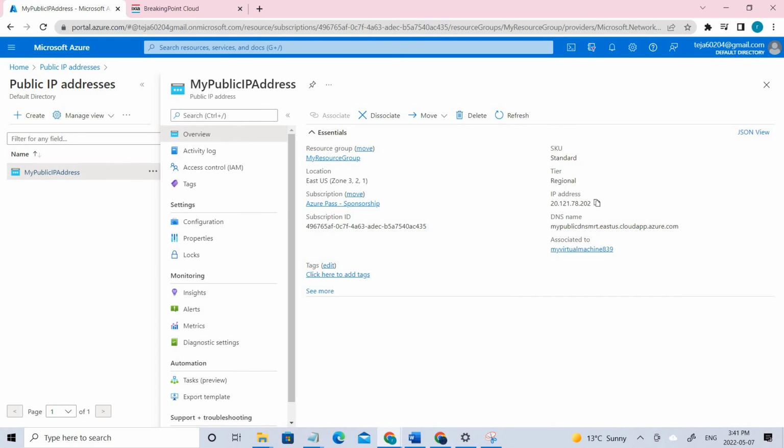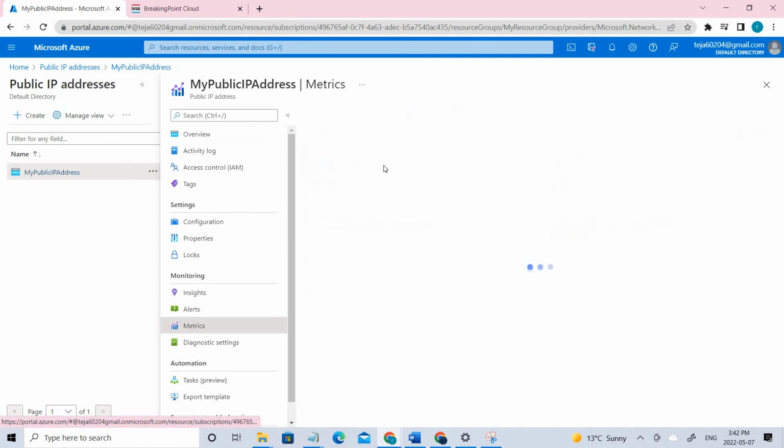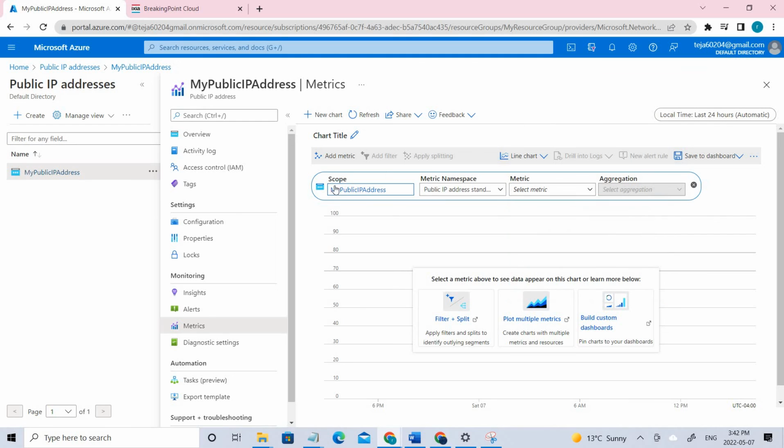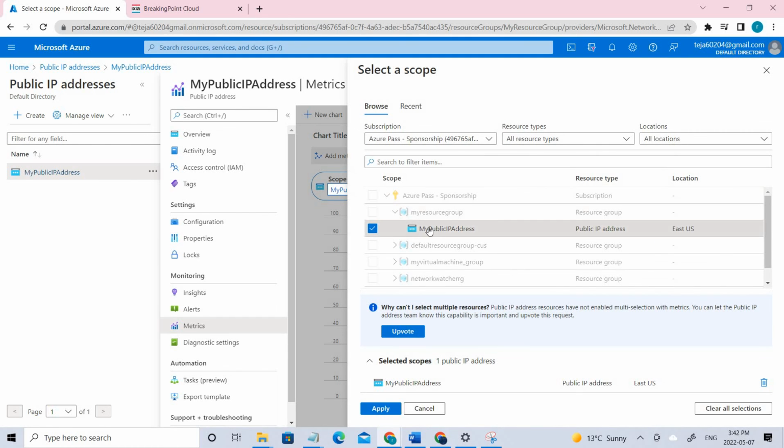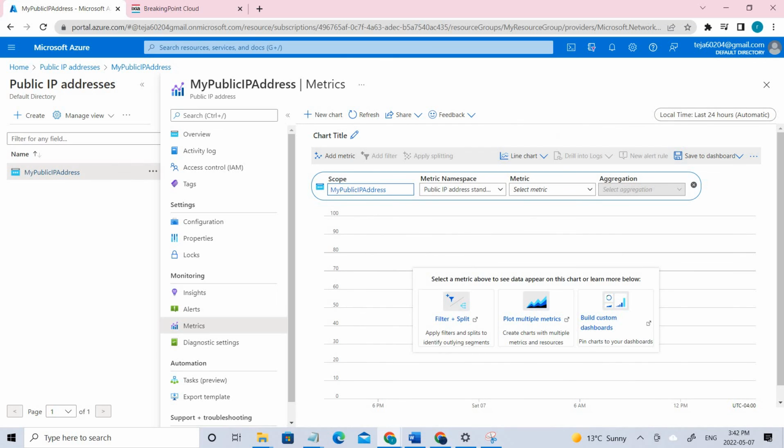Once it's done, let's go to the scope. Metric. In this you can see, select as my scope my public IP address. So you have to select this one. Before, it will be selected to the Azure pass, so you have to just click my public IP address and apply it.